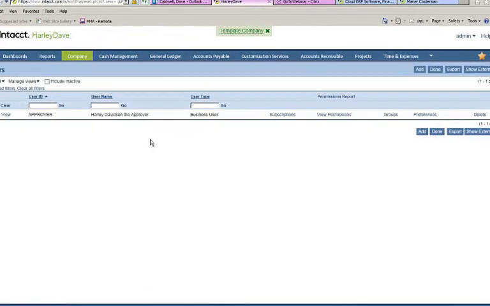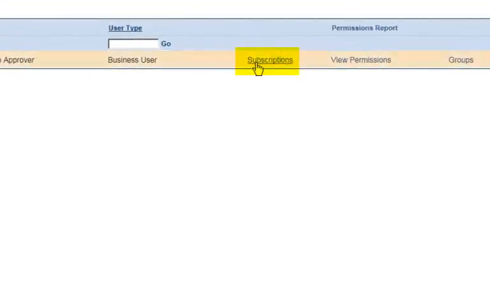The next thing that I want you to consider here are the permissions, or what is noted here as being the subscriptions.